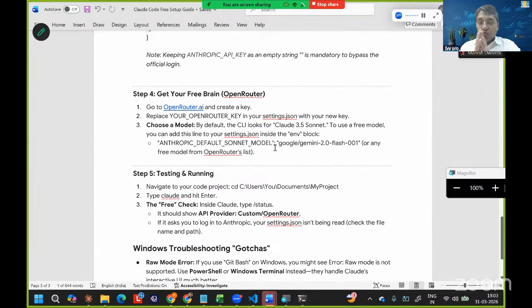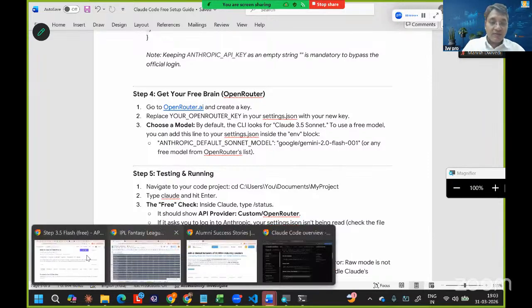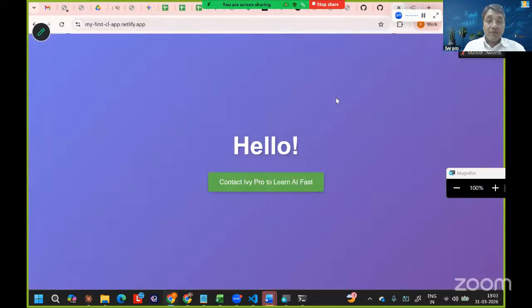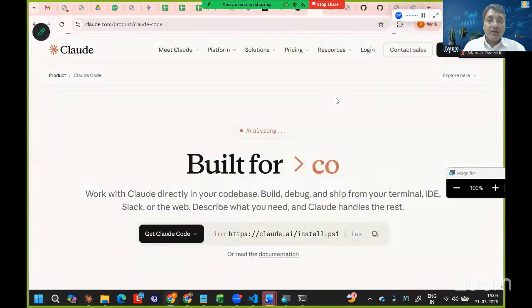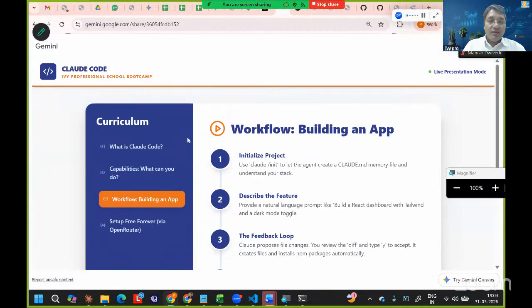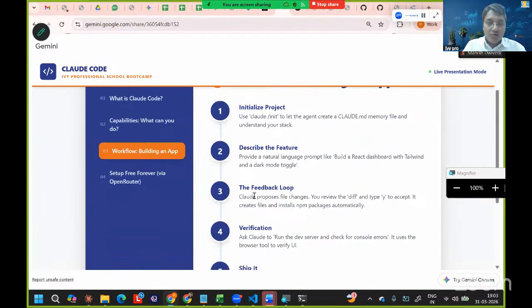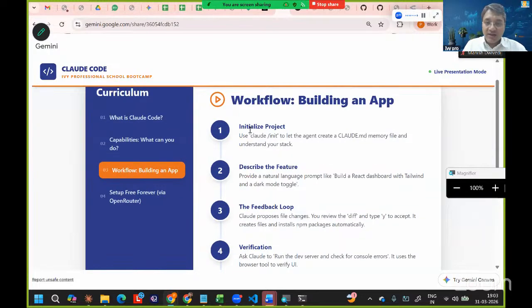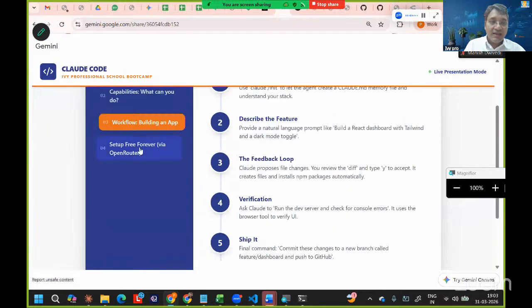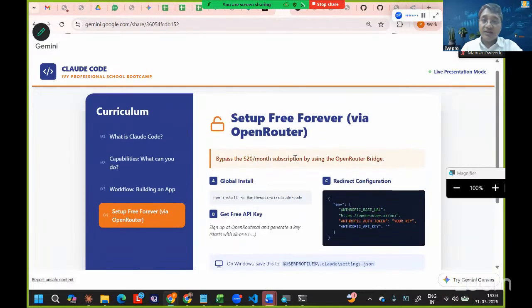All right. So just to summarize what we have done so far. We've done quite a bit if you think about it. We, of course, built an app. The steps that we followed for building an application would remain the same irrespective of whether you're using the free model or one of Anthropic's main models. You initialize the project, you create a Claude.md file, put some ground rules there, describe the feature, describe the feedback loop, verification, ship it, and so on and so forth. And then you do the free setup and then you start using it. These are the two things that we have done.